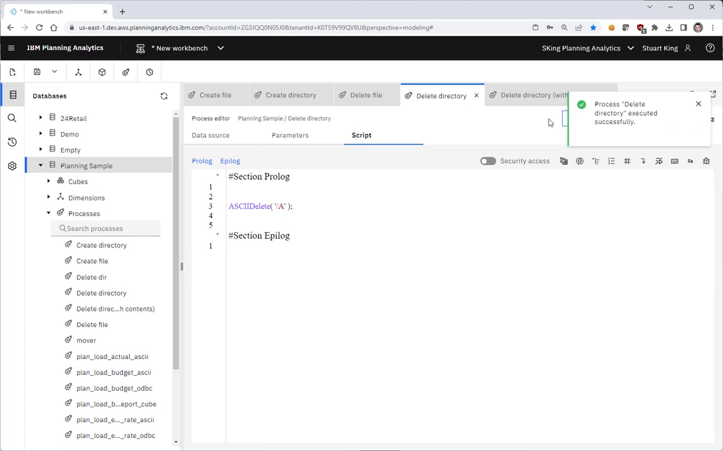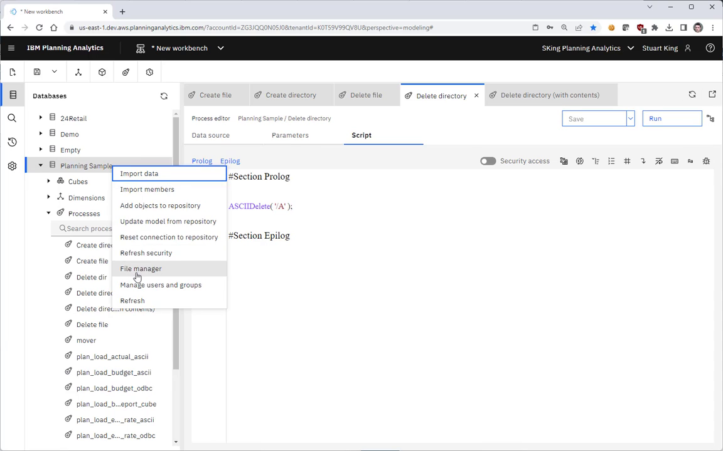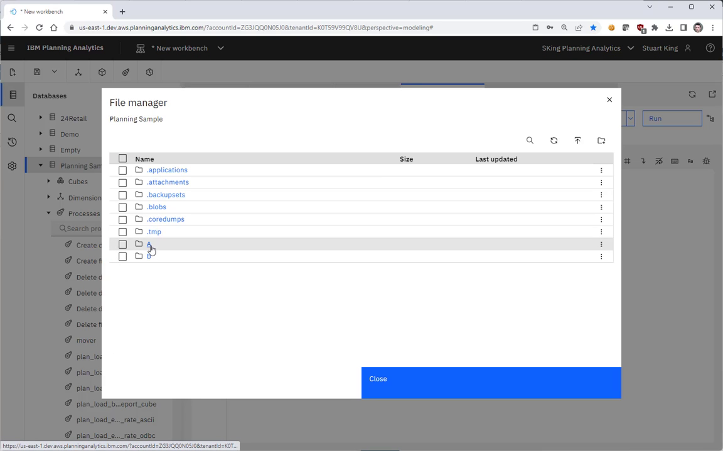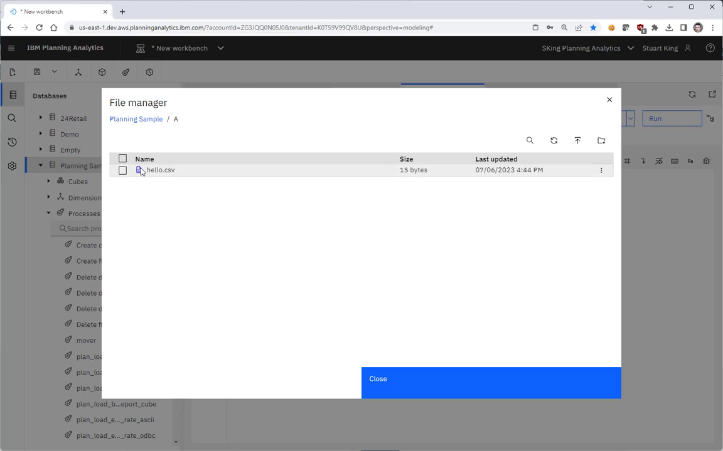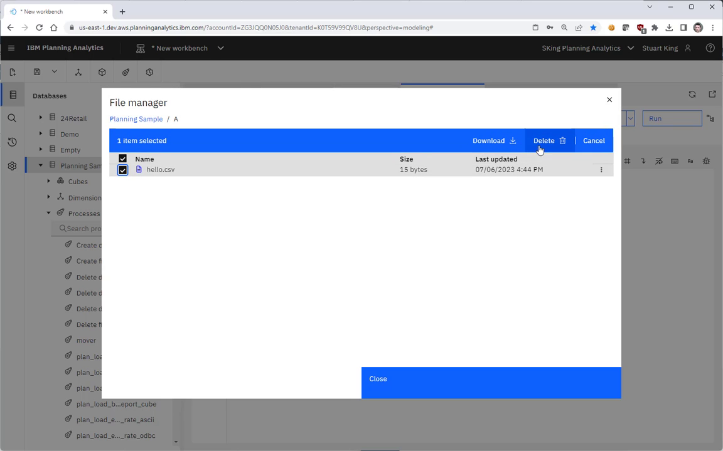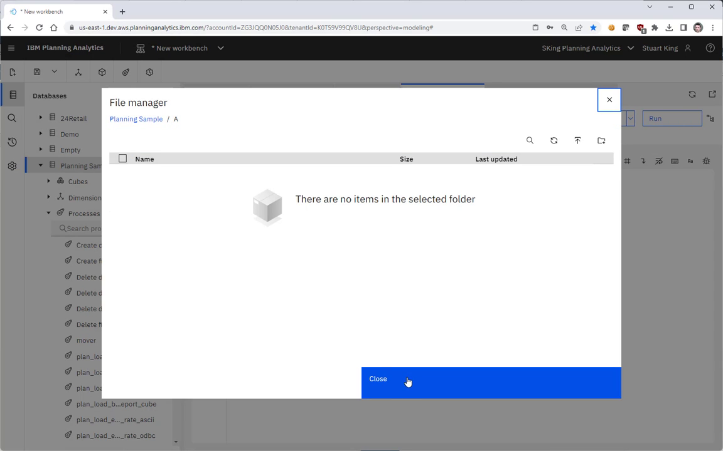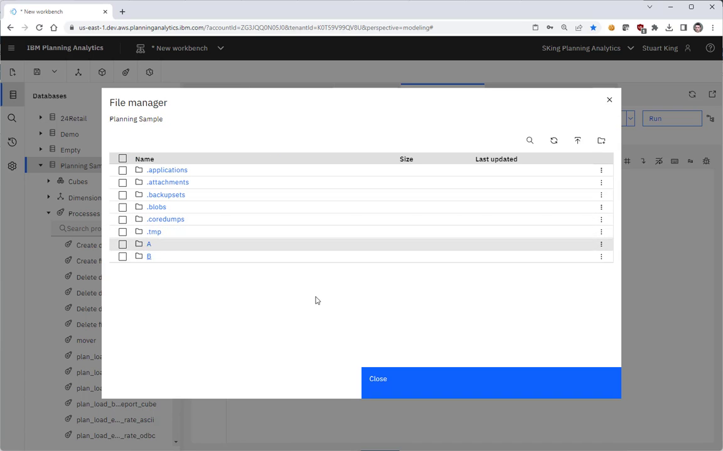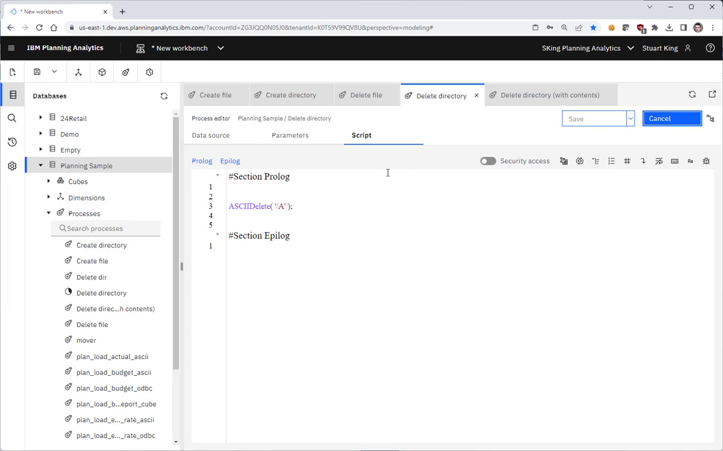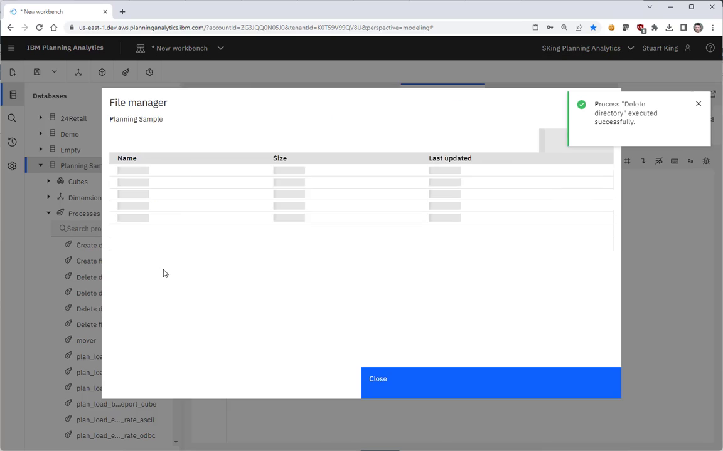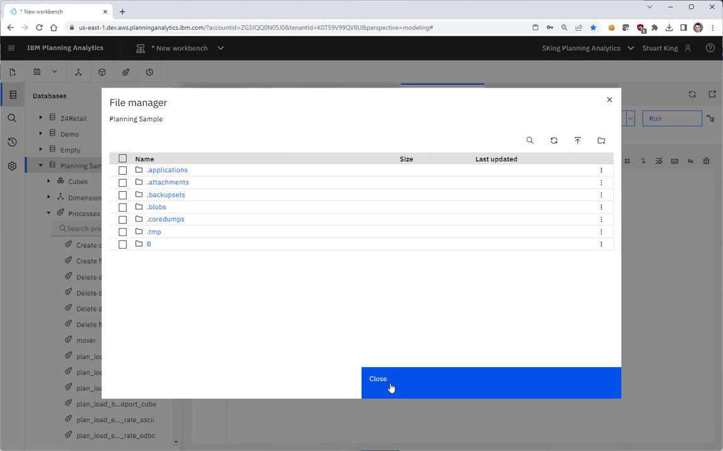We'll execute this. And we'll examine the file management area, and we'll see that directory A still exists. And the reason it still exists, of course, is because the hello.csv file is in the directory. But if I delete the file and I leave the directory, then I run this again, when we examine our file manager, we'll see that the directory has been removed.